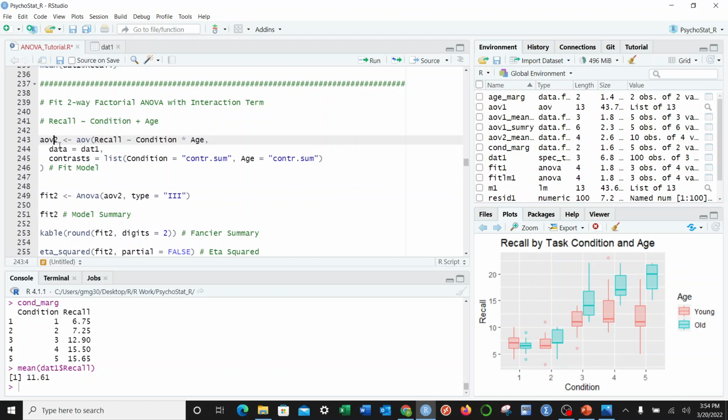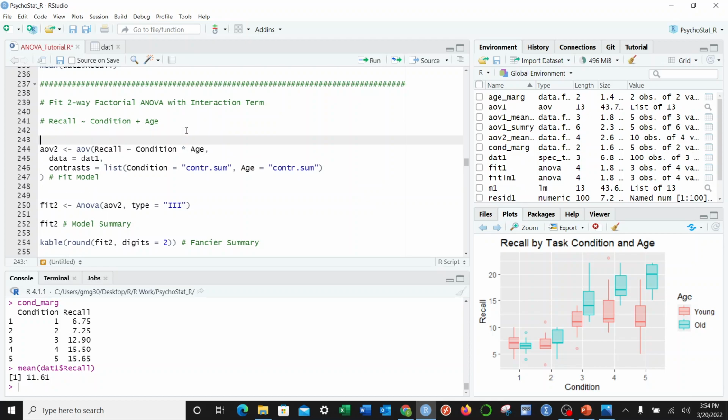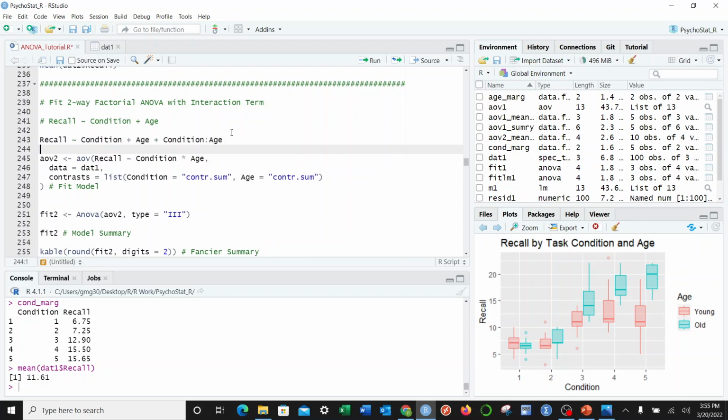So the way we're going to do this is we're going to make our ANOVA model, or our object. So we're going to call it AOV2. We're going to do our outcome, recall, tilde, predicted from, or as a function of, condition, and then we're going to add this star, condition star age, or asterisk age. And what this does is this is equivalent to saying recall predicted from condition plus age plus the interaction of condition and age. So that's basically what this star does. It's a shortcut to write this right here.